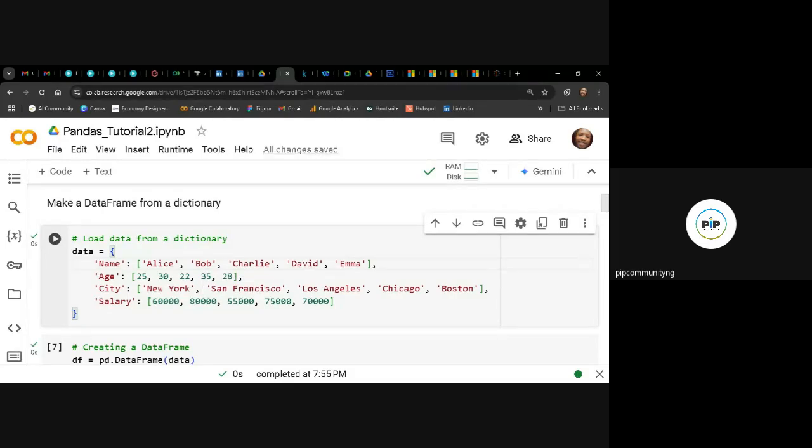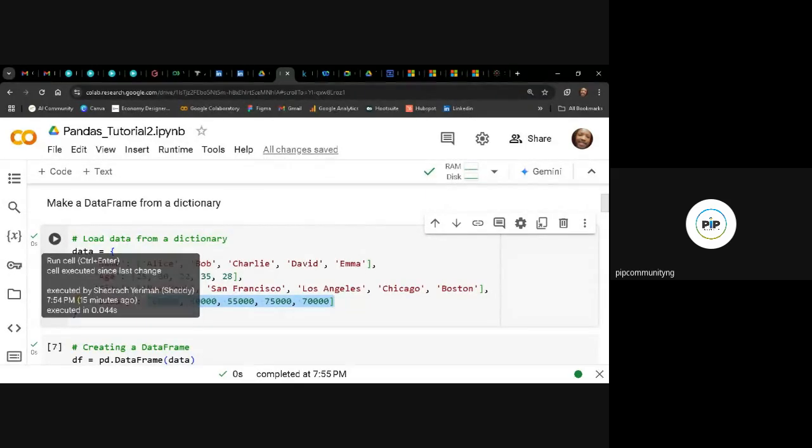Then I declared another key, age, and gave it values. The values I'm giving correspond in number to the values you see here in each key. The next one was city, and I passed in a list as the values. The last was salary, and I passed in 5 different salary ranges. Then I close my bracket and I run it. All right, so I've loaded my data.